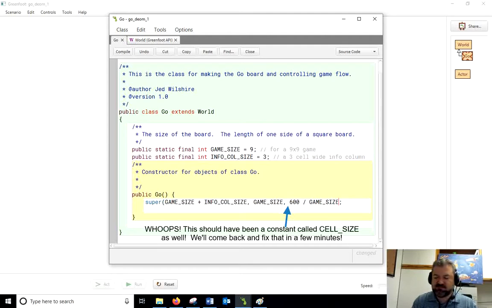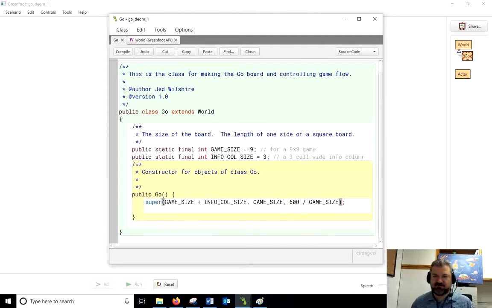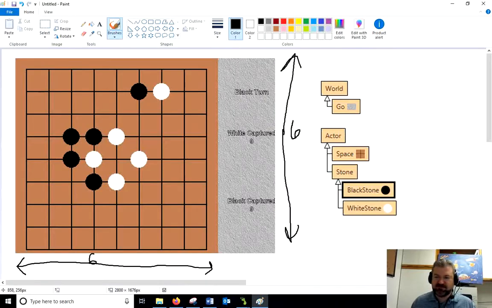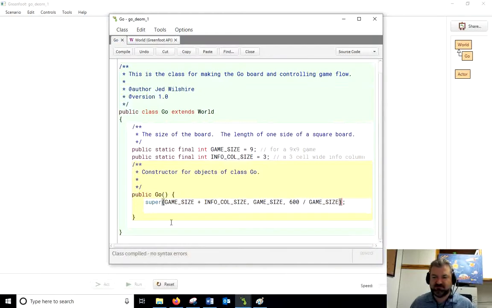So that way, as the game gets bigger, if someone wants to play a 19 by 19 game, we're just going to make our cells smaller. 600 pixels is really how big this is. So if our game size is 9, then we're dividing 600 by 9, and that's how big each individual cell will be in pixels. So the game can always be the same size on our window, but the cells themselves will get smaller as we need to fit more of them in.